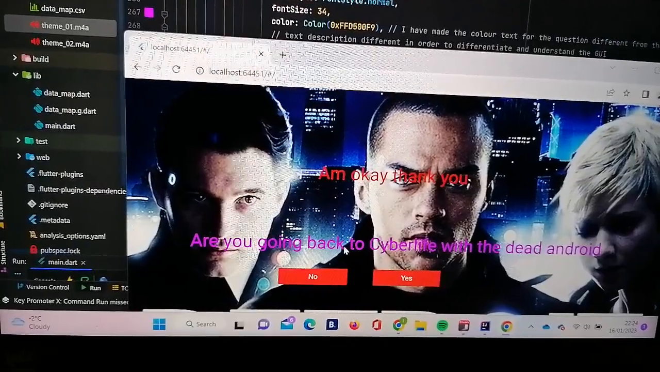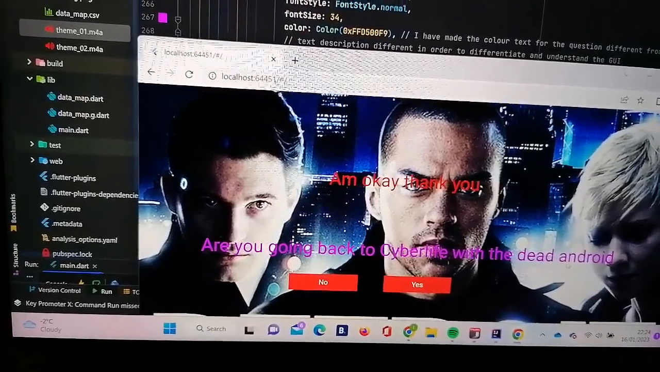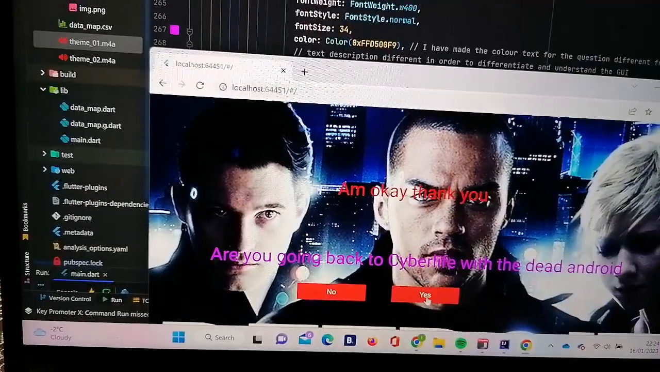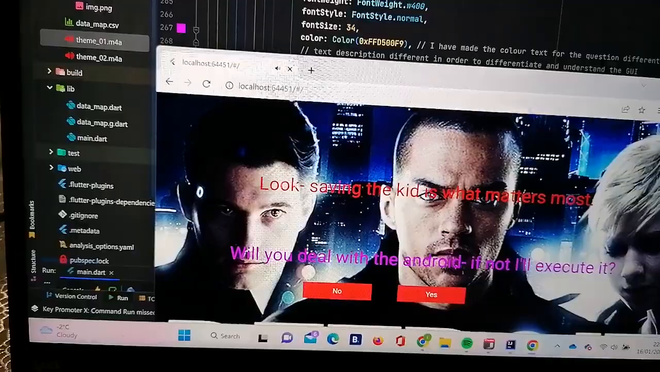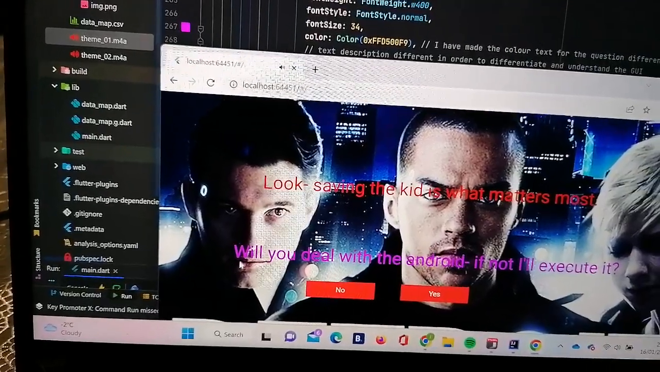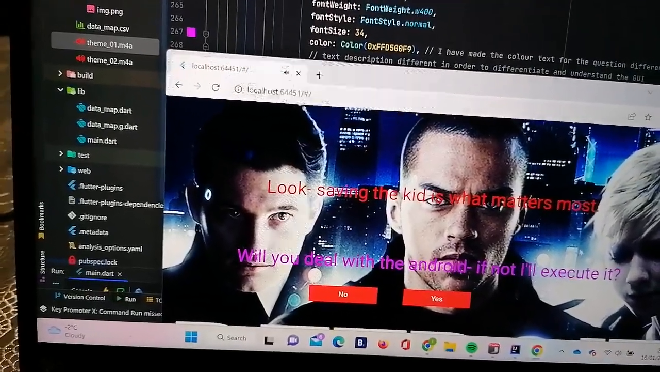Are you going back to cyber life with the dead Android? So now this is the description color, this is the question color.